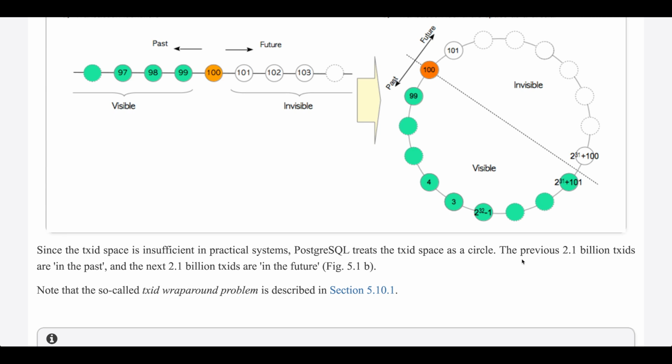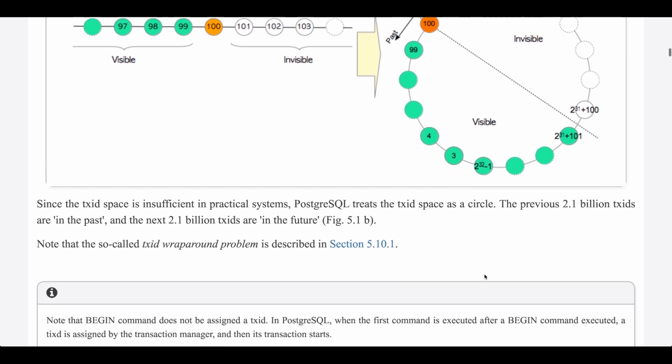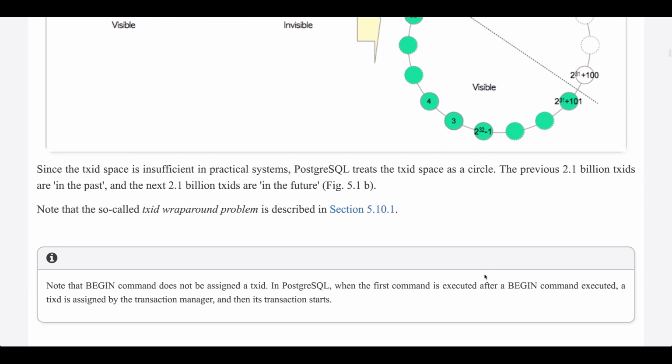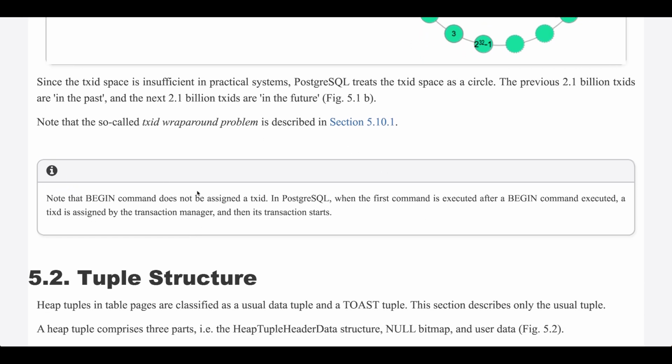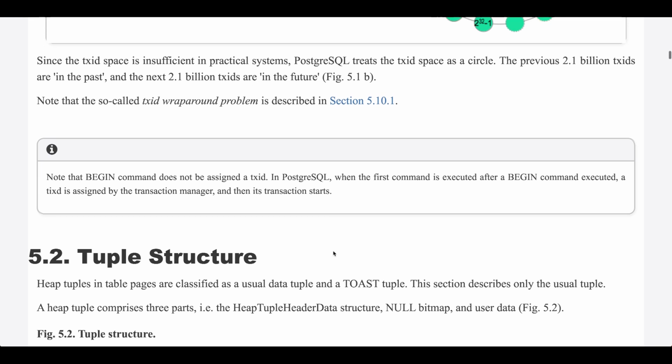space as a circle. The previous 2.1 billion transaction IDs are in the past, and the next 2.1 billion transaction IDs are in the future. Note that the so-called transaction ID wraparound problem is described below. Note that the begin command does not assign a transaction ID. In Postgres, when the first command is executed after a begin command, a transaction ID is assigned by the transaction manager, and then its transaction starts.